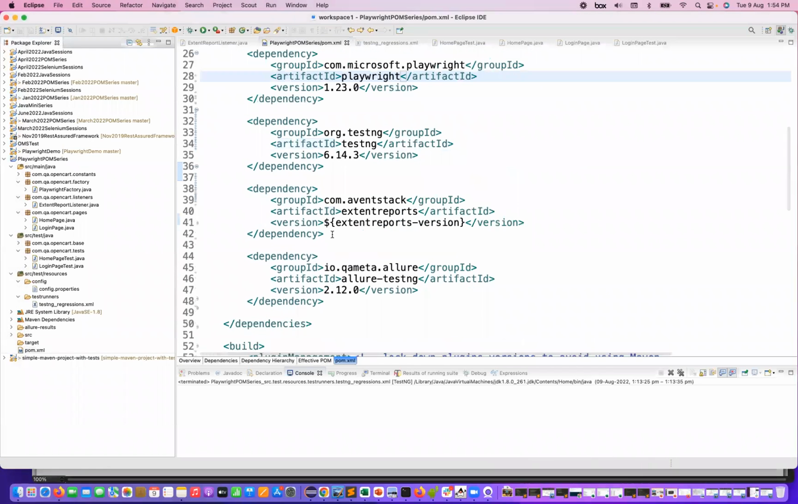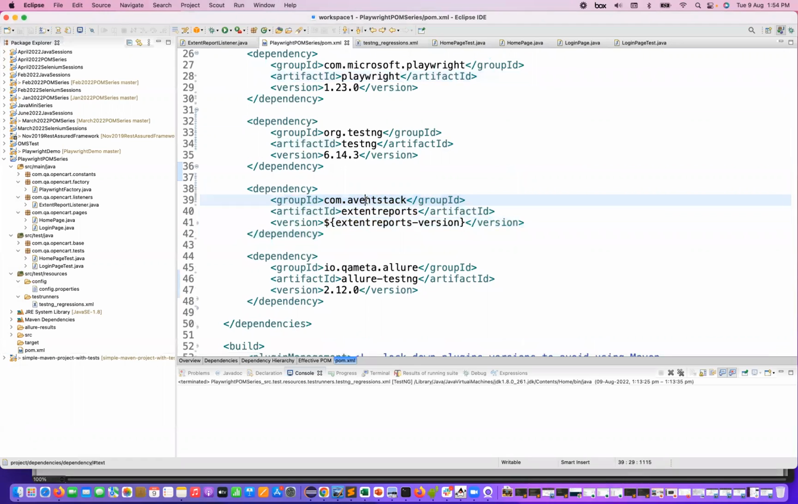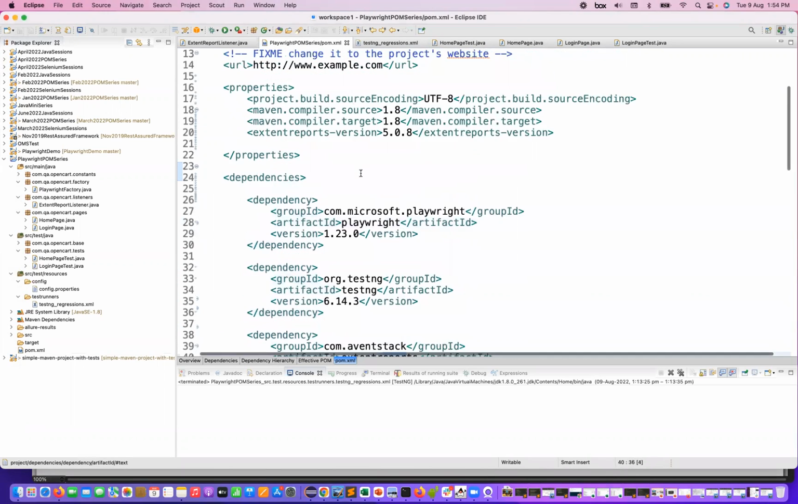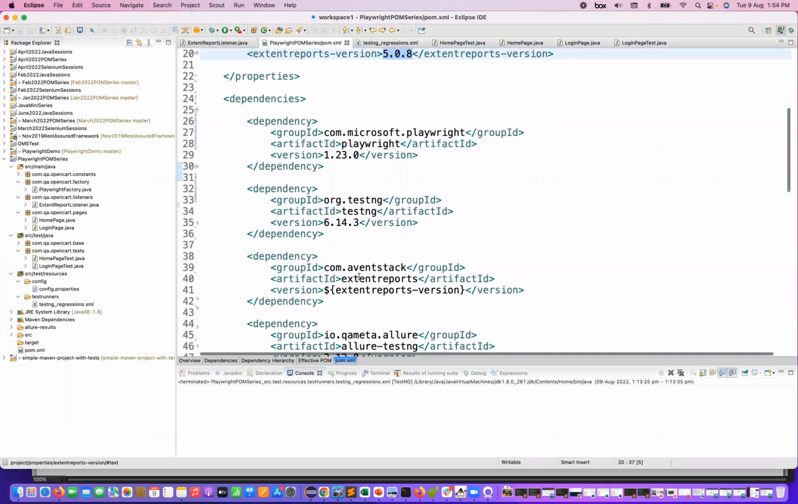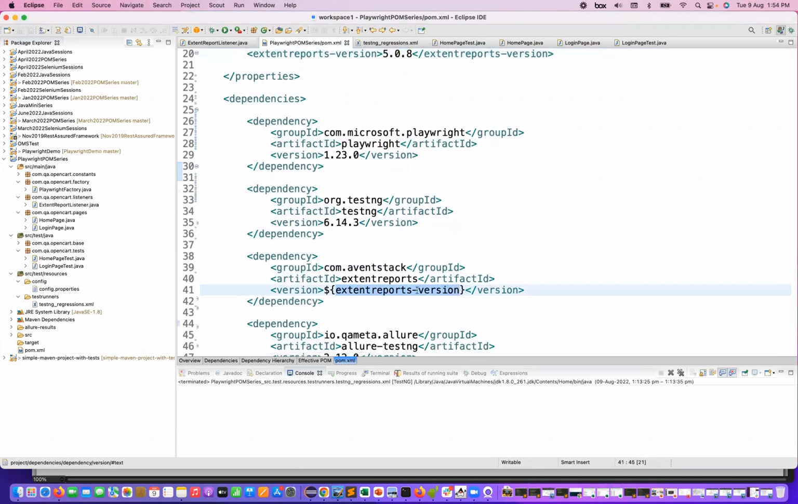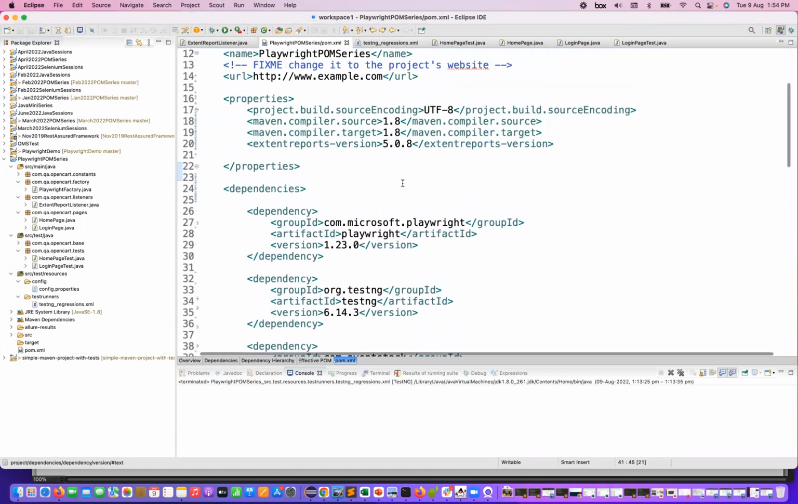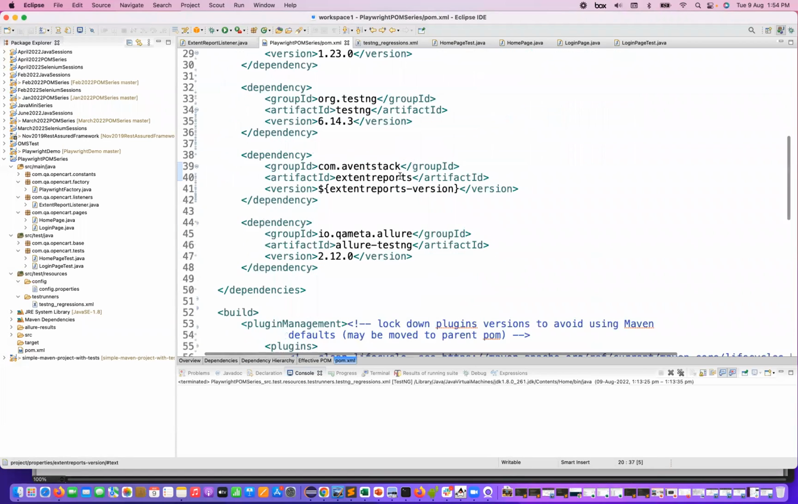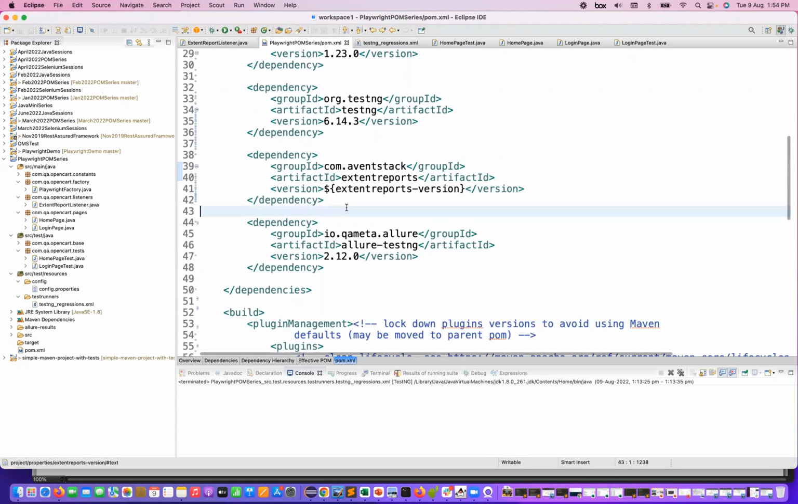So I have already added it over here. You can see that this dependency we have to add. This is the ExtentReport listener, and the version I have maintained over here is 5.0.8. You can maintain this version directly over here as well, but I have created a dollar variable, and this variable means the property name that I have given over here. This property means a variable that I have created. If you want to access that property, you just need to use dollar and the property name here.